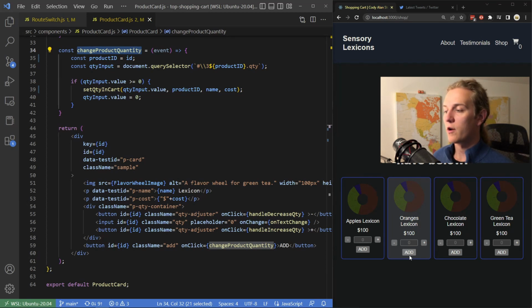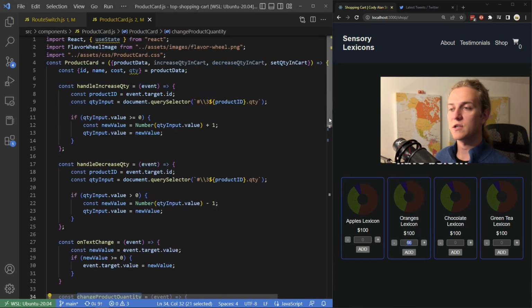So from a user experience standpoint, we can now increment or decrement with the plus and minus, or the user can just enter a value by typing within this input. And so I did have to modify the handle increase quantity, which is the incrementer, and the handle decrease quantity, which is the decrementer here.